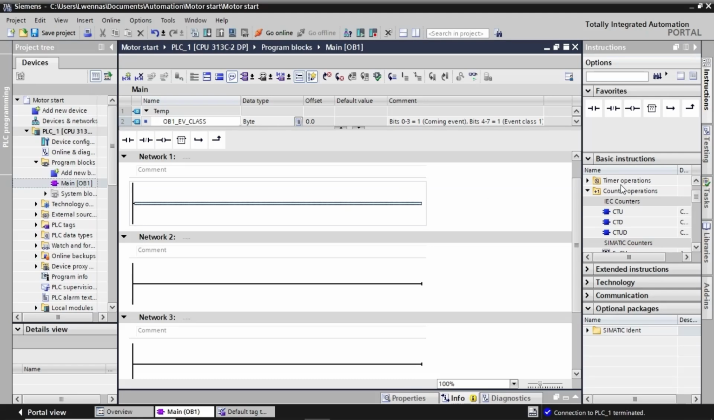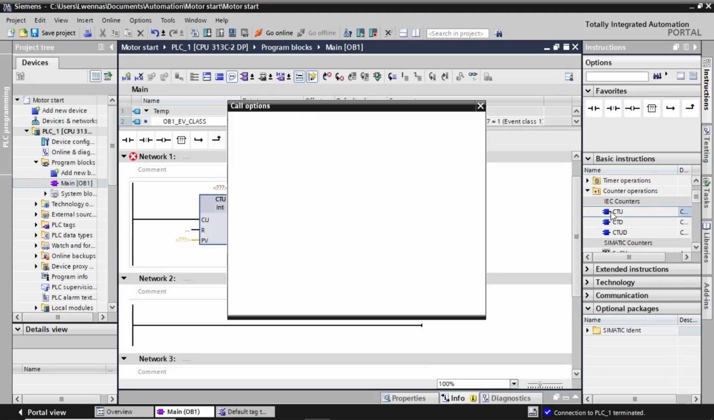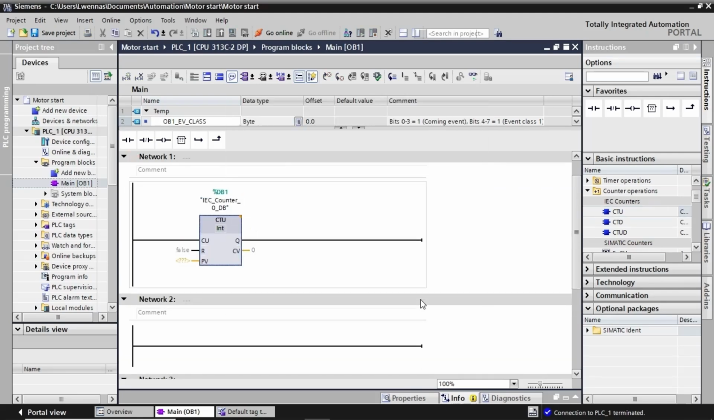We start with the count up and see how it works. As you can see, these counters are supplied with data blocks. Now we fill up the counter parameters. We start with CU, it's the counter's input, and from here we increment the counter's value. Q obviously is the counter's output. We assign these with their addresses, then we move to the rest of parameters.